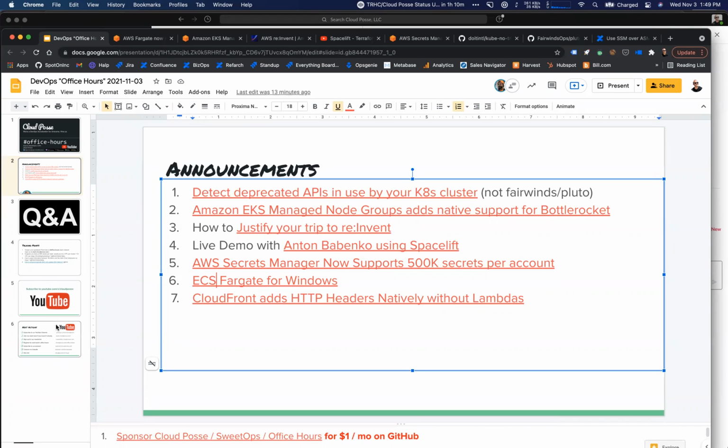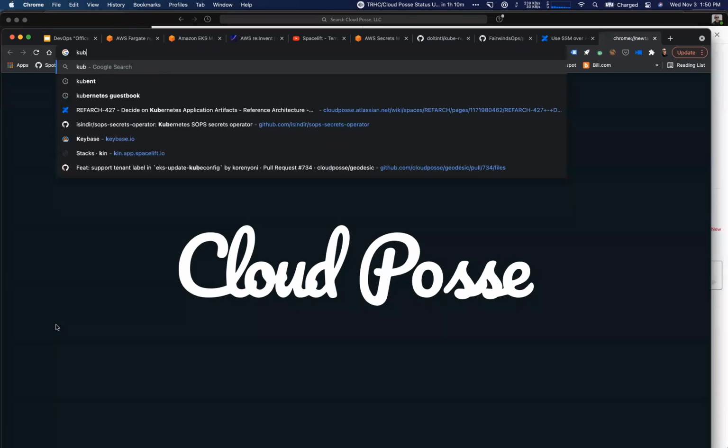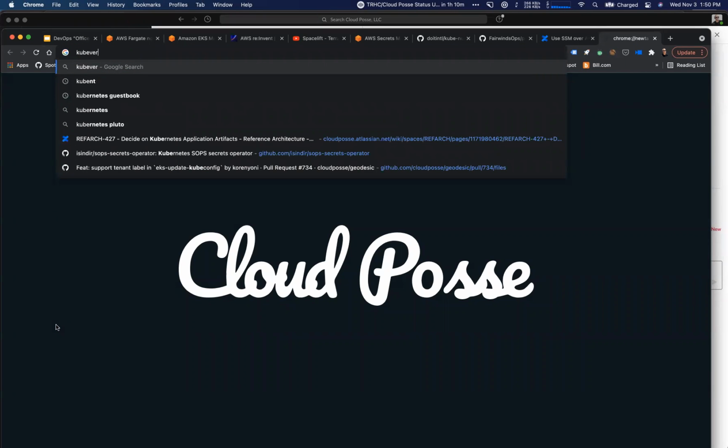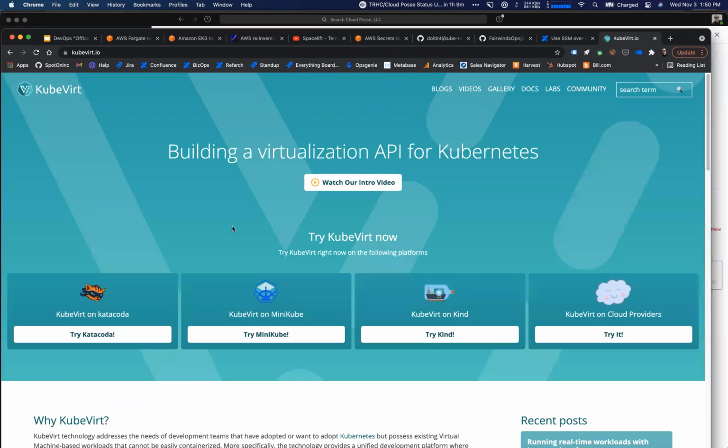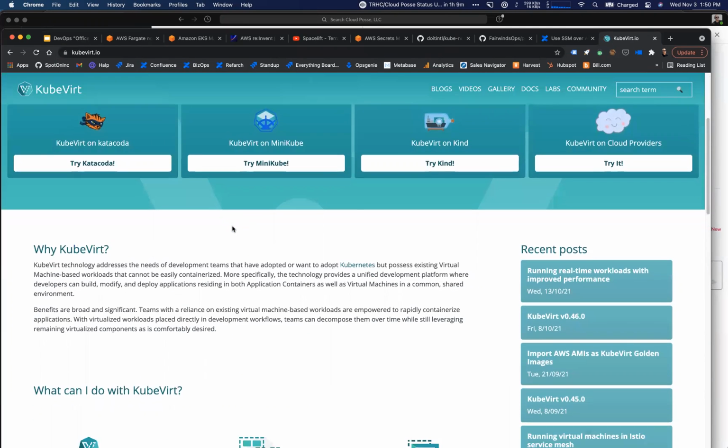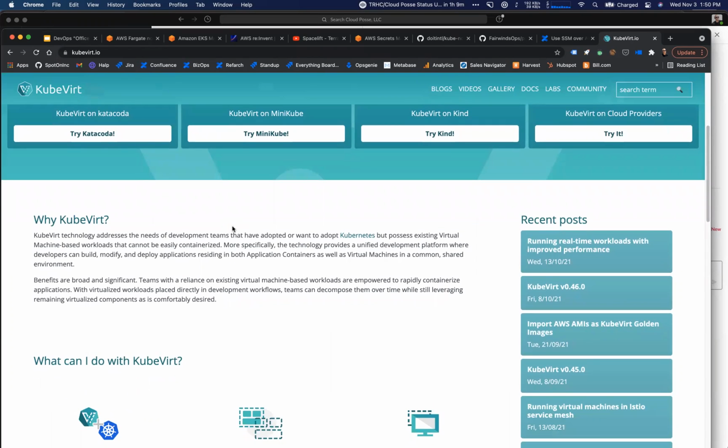I know it's not ECS, but pertaining to Windows, my company's just starting to look into KubeVirt. Is that something that anybody's looked at that might be able to provide any good information, offline or something? It's basically a virtualization API for Kubernetes, so you can run any kind of VM you want as a pod in Kubernetes.